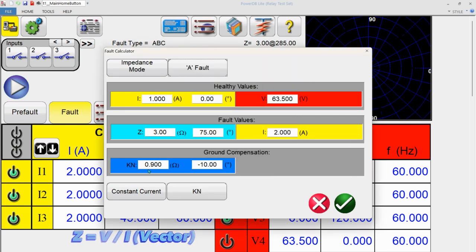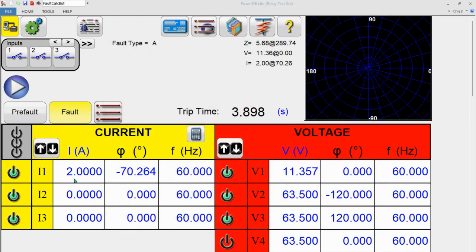Then this point, this is the vector value, right? So 0.9 at minus 10 degrees is applied to the actual fault impedance. We are looking for 3 ohms. So the compensated value, if I leave this screen, the compensated value will be applied.